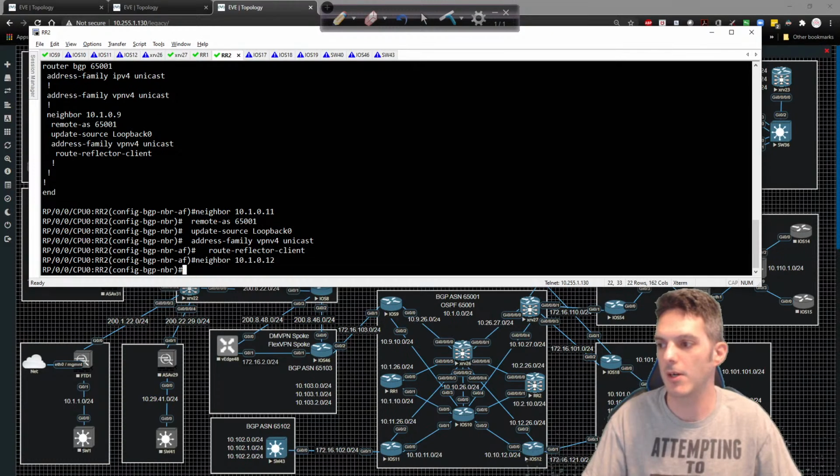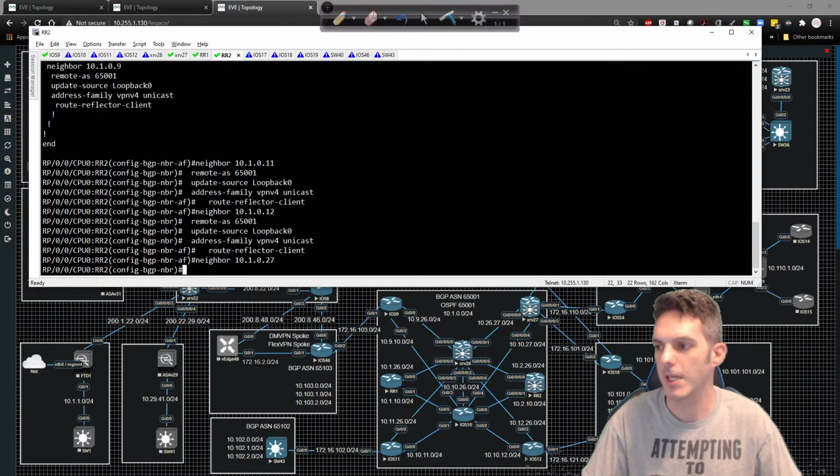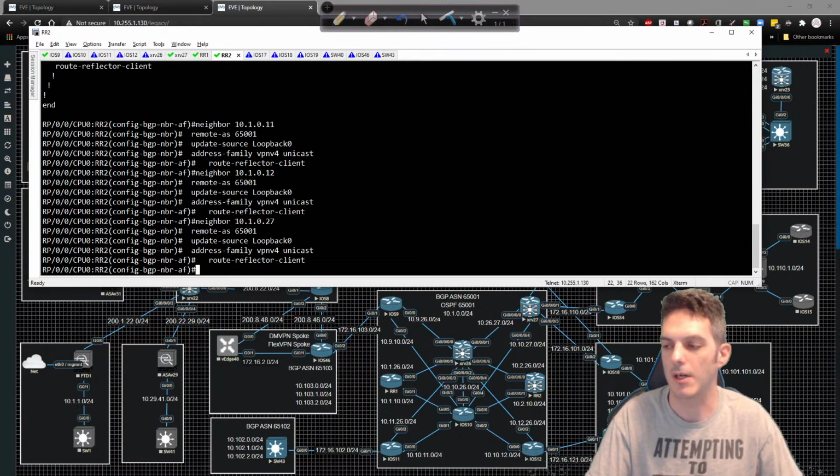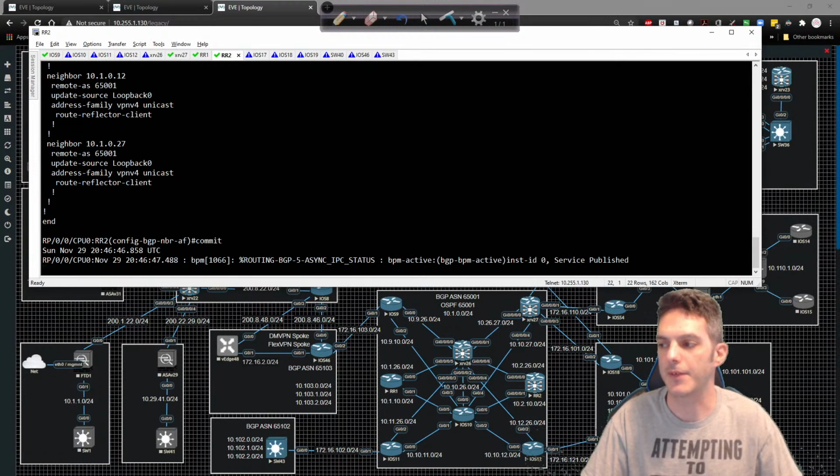Come up here, do 12. Dump that command in like that. And then we'll do 27, and we'll paste that command in as well. I'll do another show config, and we can see the config has already been applied. We'll go ahead and commit that. That'll take a couple of seconds for it to do its thing.